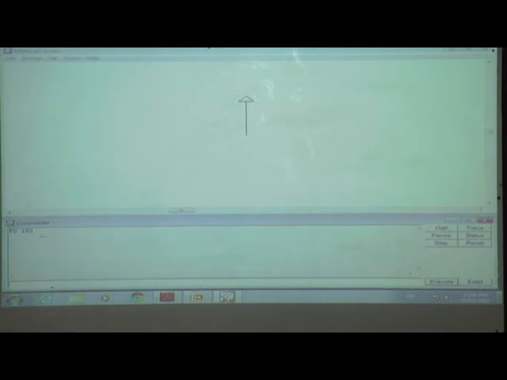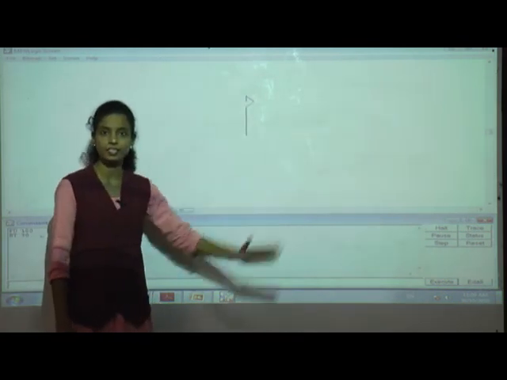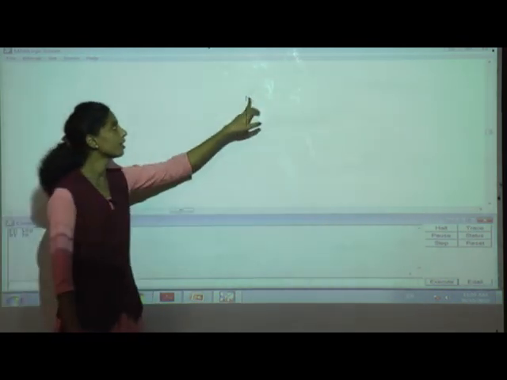Yes, by using the RT and how many degrees? 90. RT, then space and then 90. Then press enter. Then you can see our turtle will move to the right side by 90 degrees. Now we want to draw a line.